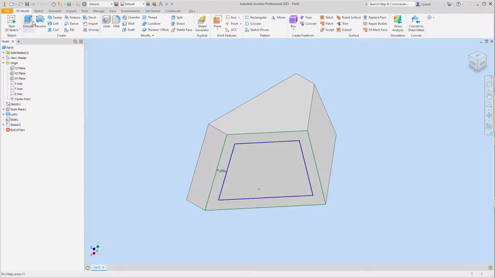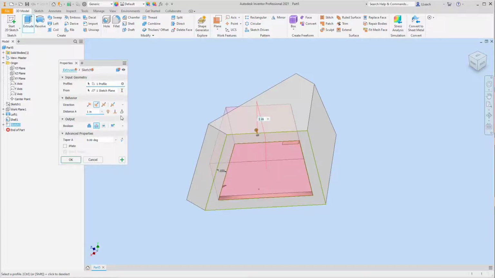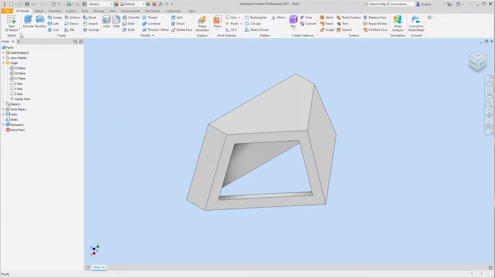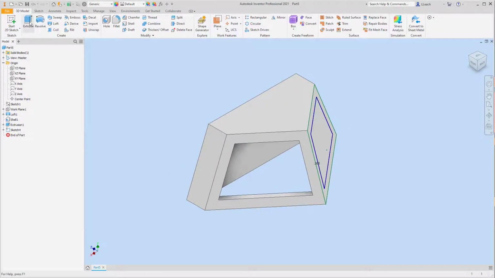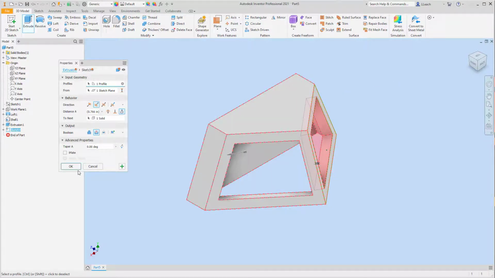I'm going to extrude that inner shape that I made. It's going to cut. And I'm going to click the "to next" option, the very far one on the right, and then hit OK. And I'm going to do the same thing on the other side. Start 2D sketch on this face. I'm going to project geometry, click the shape, offset that boundary 0.10. Finish my sketch, extrude that shape, cut it to next.